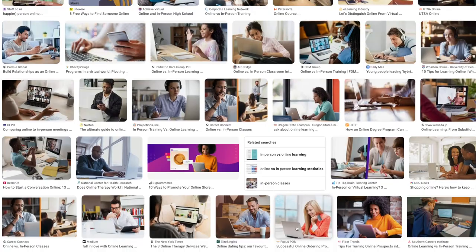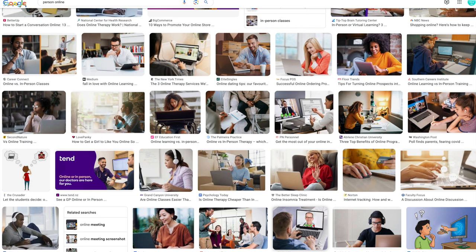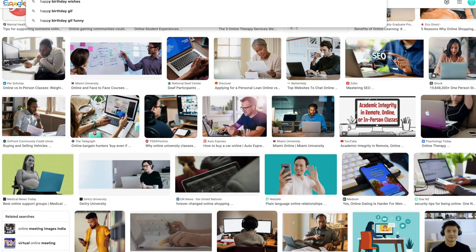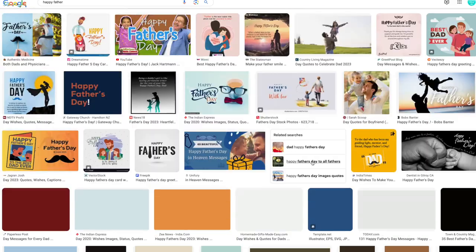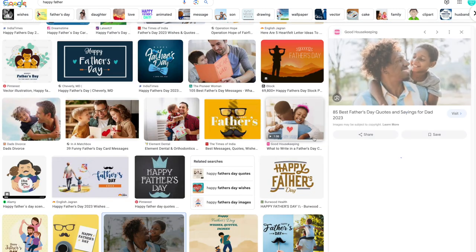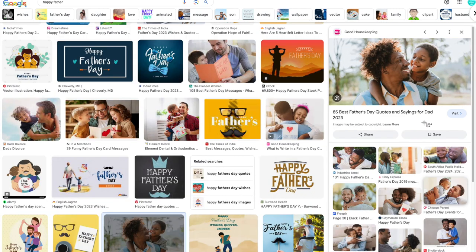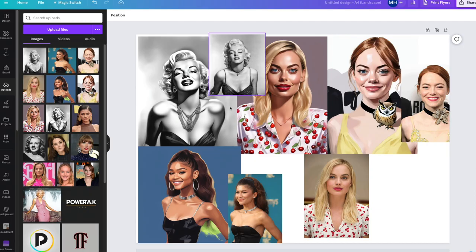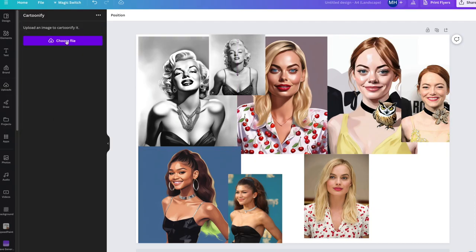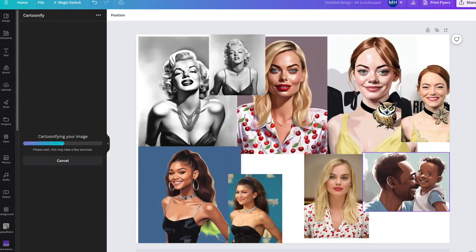All right, so let's just go for a normal person, even though these are stock images. Happy father, let's just put this in. Right, how about this one here? Happy father, so we're going to grab that. Let's pretend this is a family member and you want to see what it looks like when you cartoonify it. And we're going to choose that file. That's okay, it's nothing like these amazing other pictures.